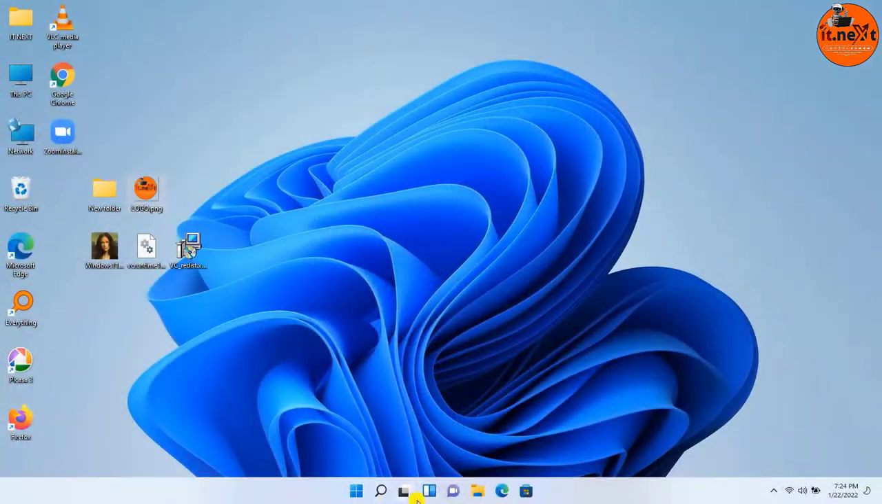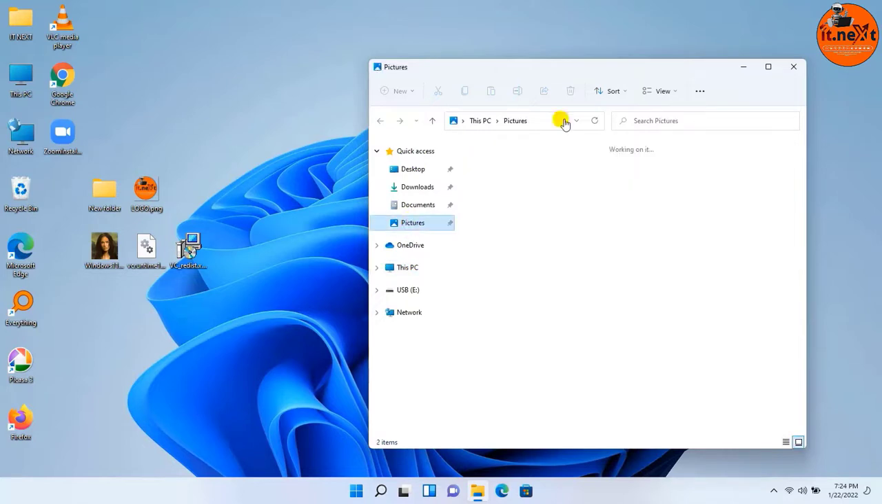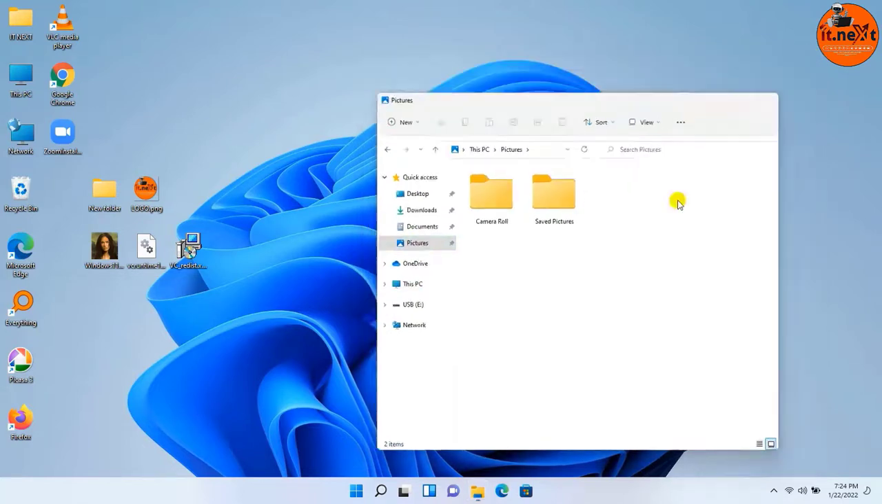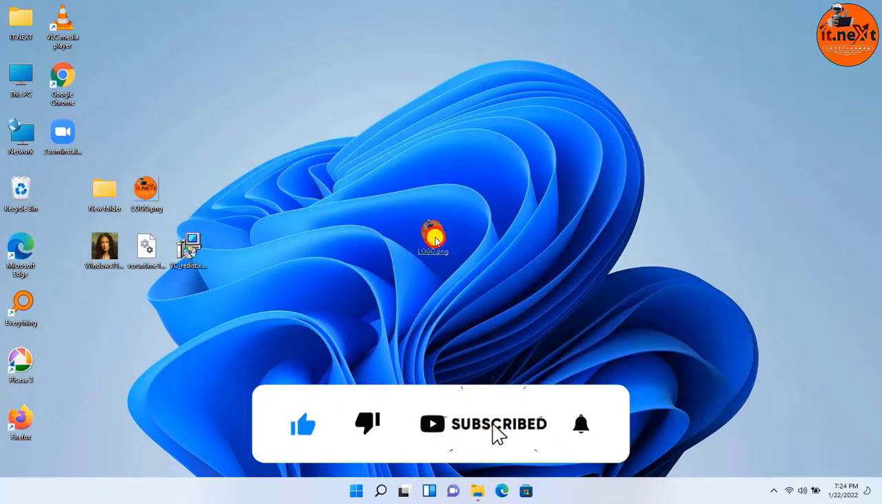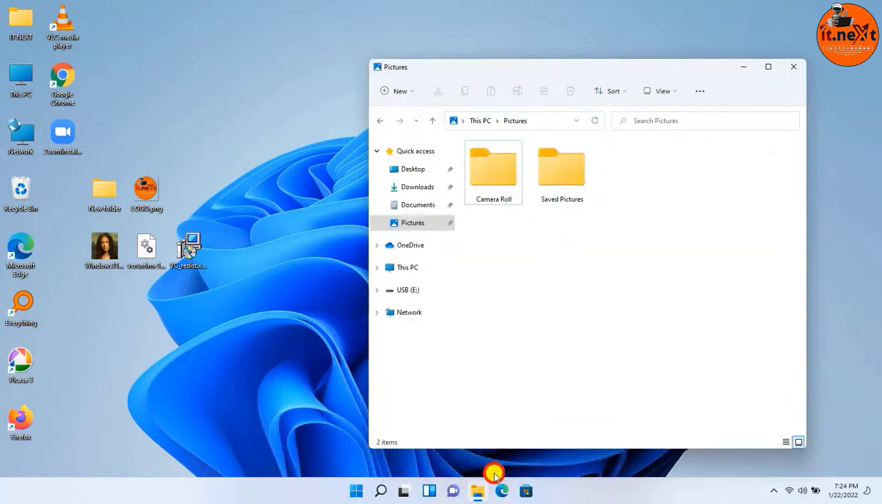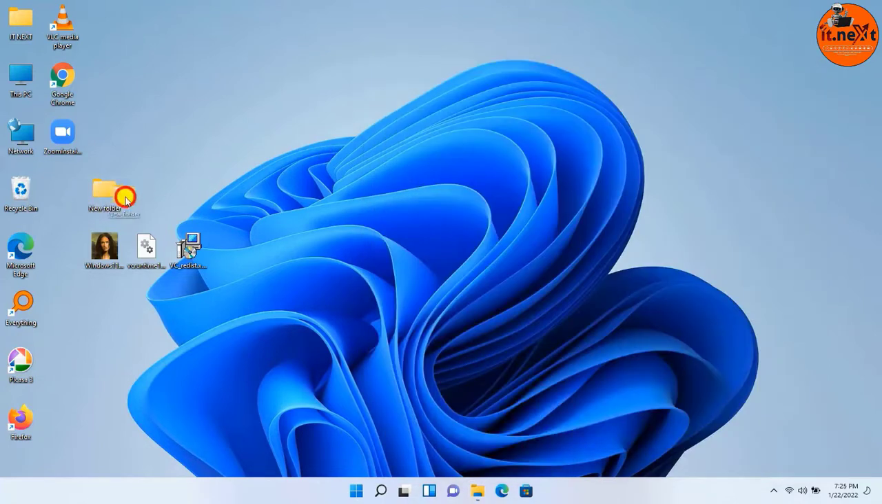Let me open the folder here. Okay, now let me drag and drop the file to see. Now you can see, I can drag and drop all files that I want to the taskbar, and even if I have opened any program it can work. But I think Microsoft must fix this error as soon as possible.